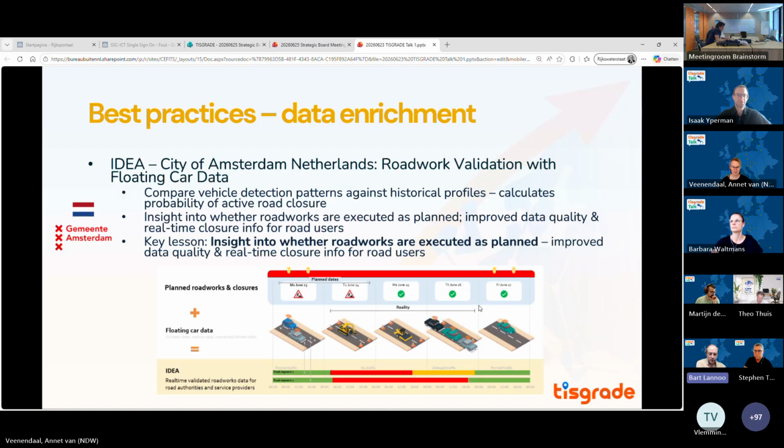Next one. The first was on data input. Next is data enrichment. One example, used amongst others by the city of Amsterdam, is roadwork validation with floating car data. What you see in the picture is that there are some planned dates for the roadworks, first and second day here. But if you compare it to floating car data, we see on day one that traffic is still flowing, like on a typical Monday. So it most probably means that the roadworks have not started yet. On the Wednesday, you see the reality is a real difference.